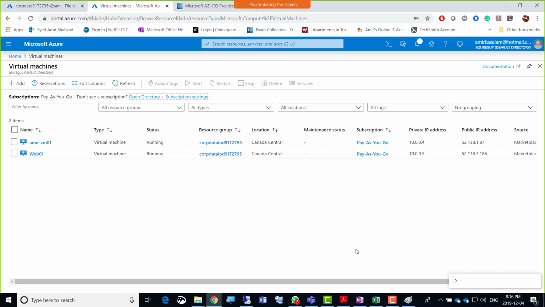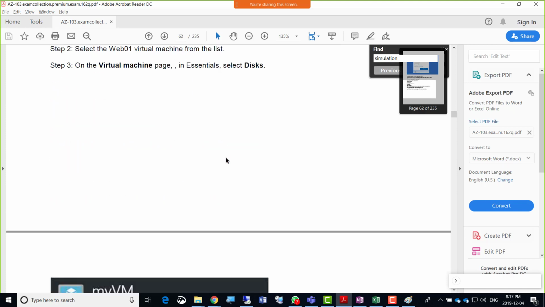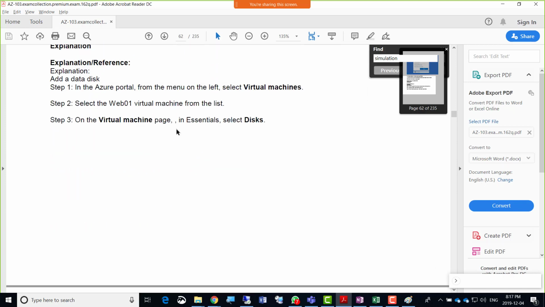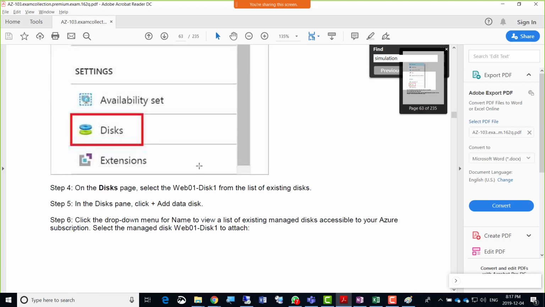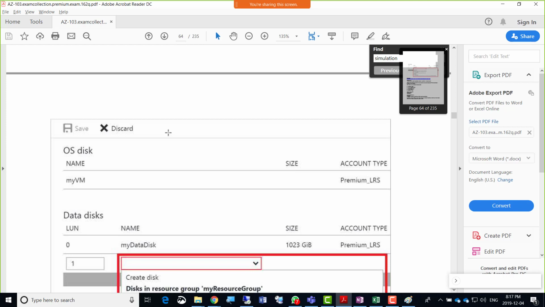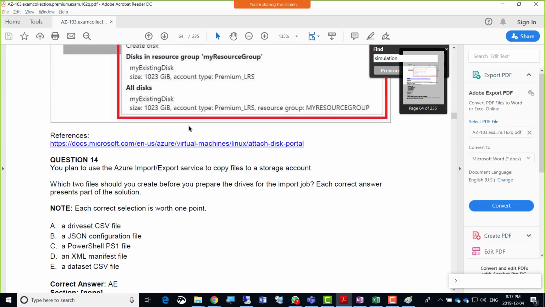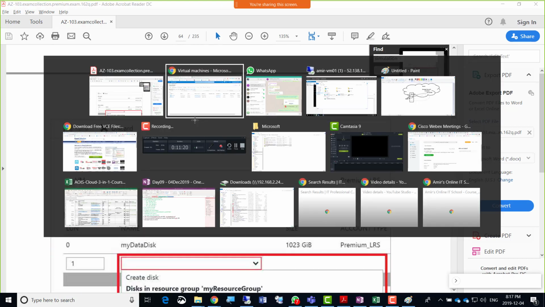So if I go back to AZ103, this is web01, and the data disk name is web01 disk 1, right? They're saying that on the virtual machines page in essentials, select the disks, and this one is okay with the exam collection as well. And then go and create a disk from the list of disks. In the disk, click add disk. So the disk should be created first, right? And then it will be added here.